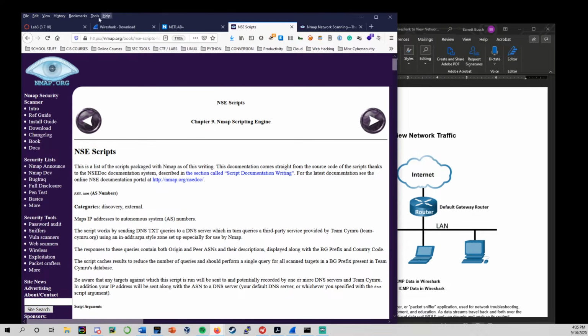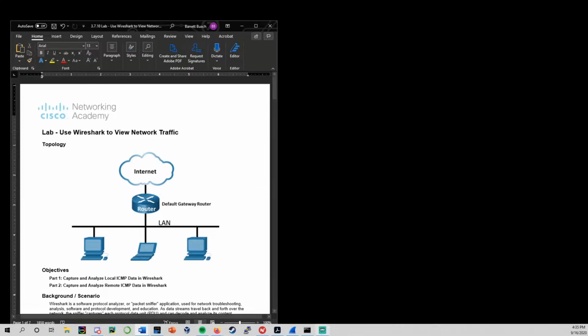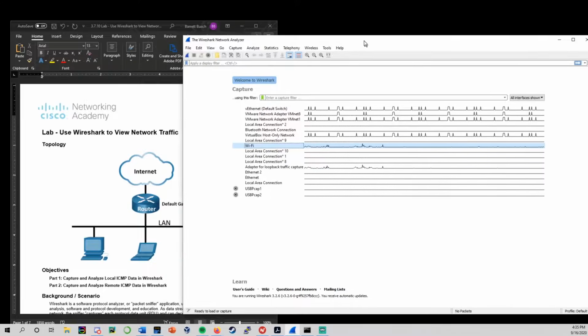Okay, so let me go ahead. Whoops. Let me go ahead and minimize this. We don't need the web browser. Bring up Wireshark.